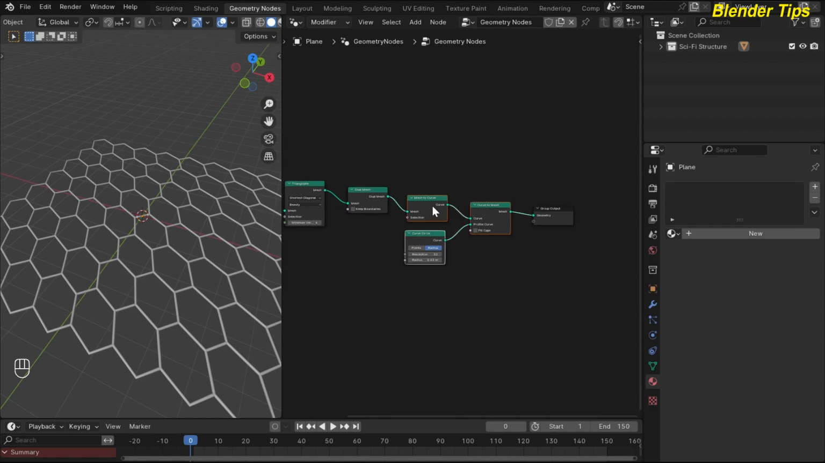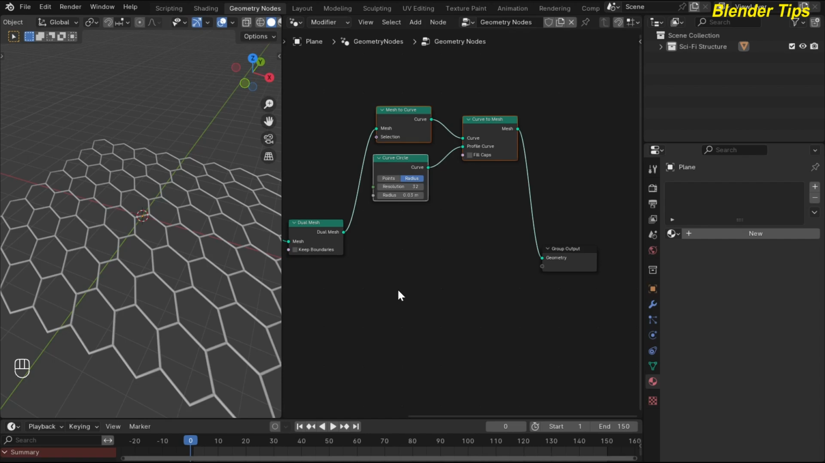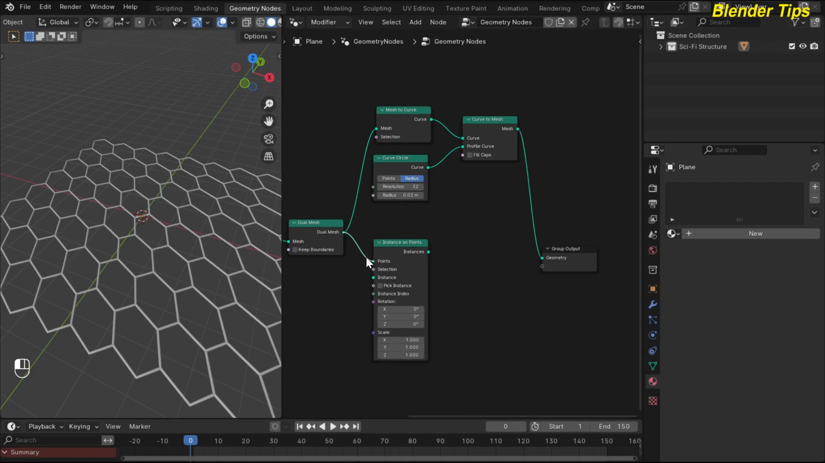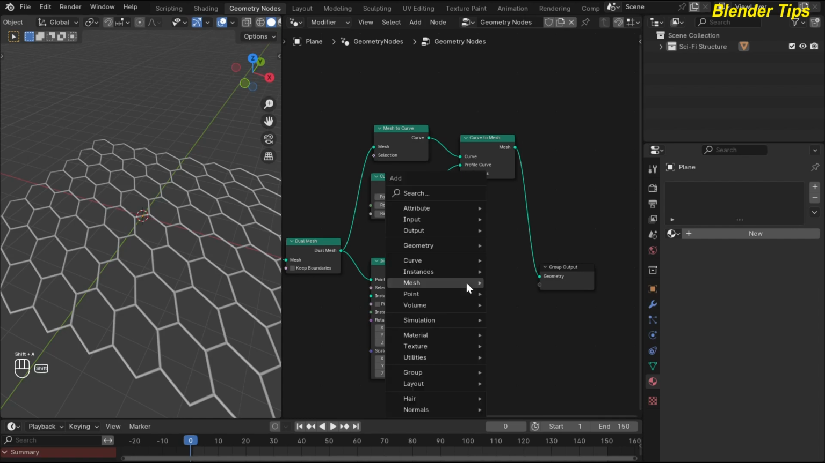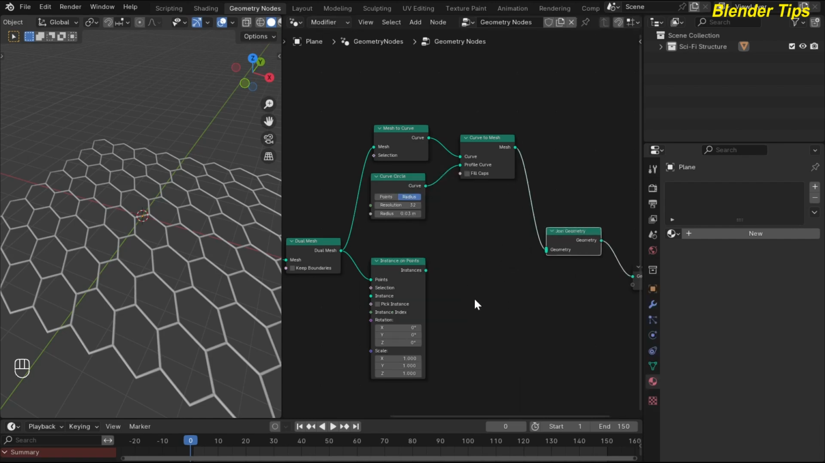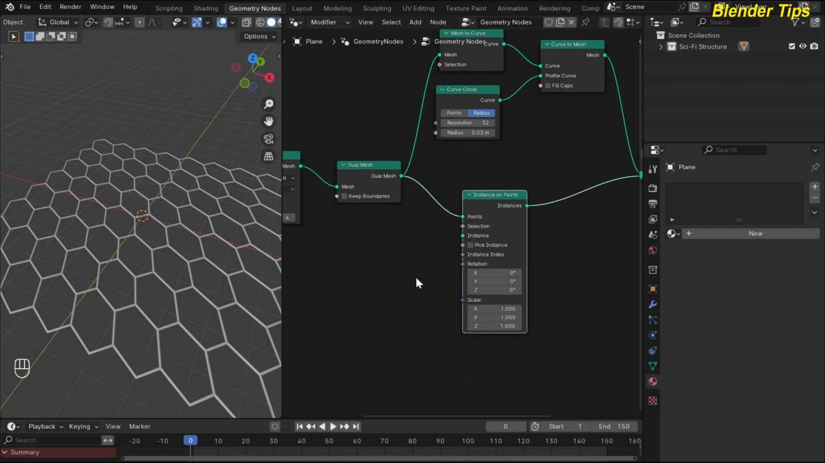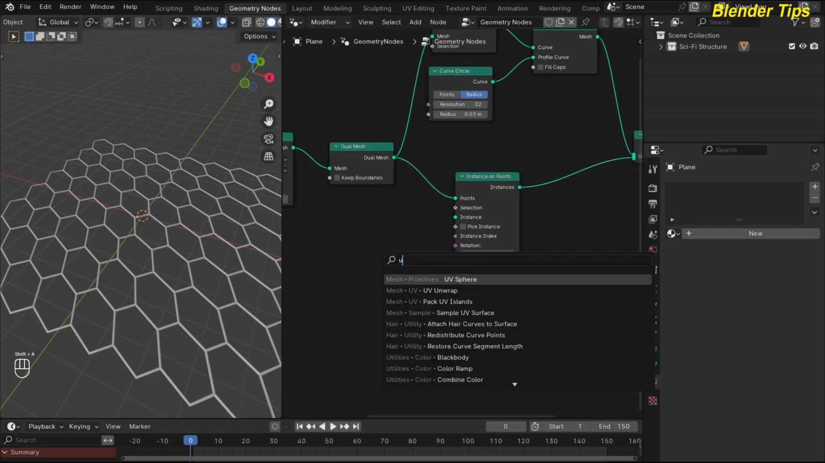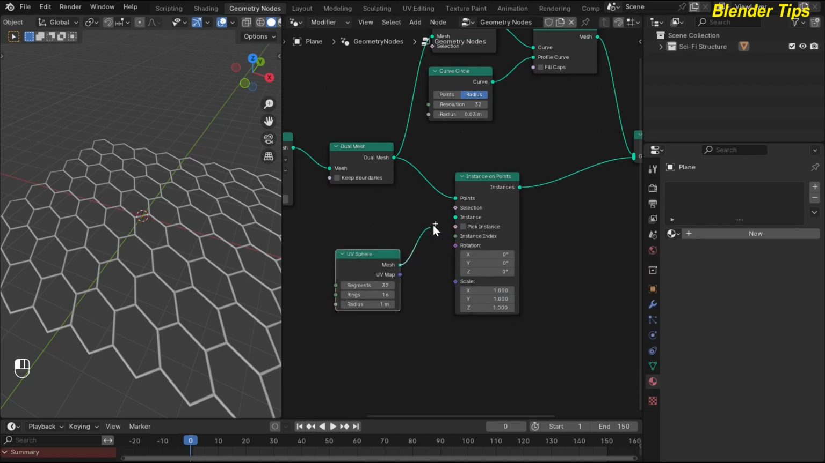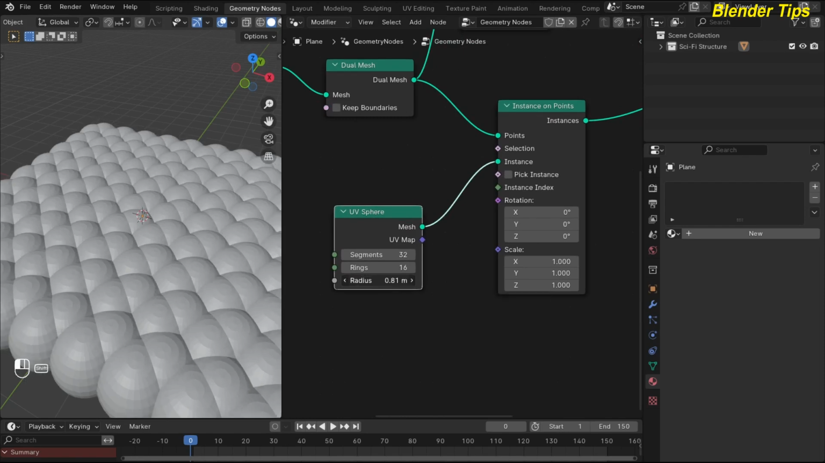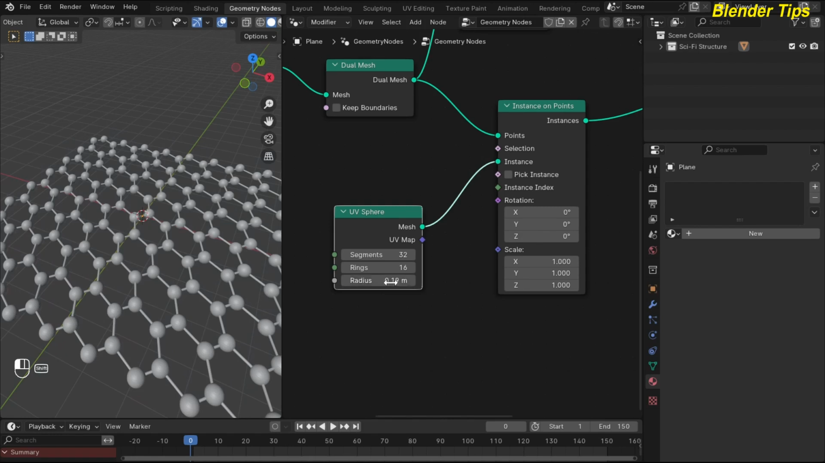Move these three nodes something like here, and I search for the instance on points node and use this dual mesh output into the points. Then I search for the join geometry node and put these instances into the join geometry. For the instance, I search for the UV sphere and place it in the instances, and I decrease the radius to find the best, and I put the value 0.2 meter in my case.